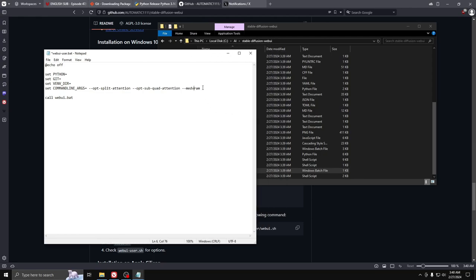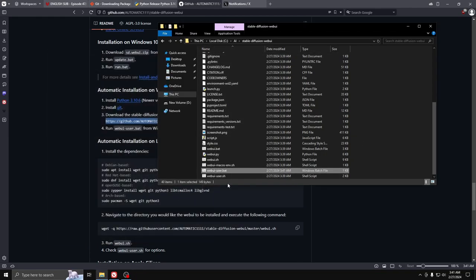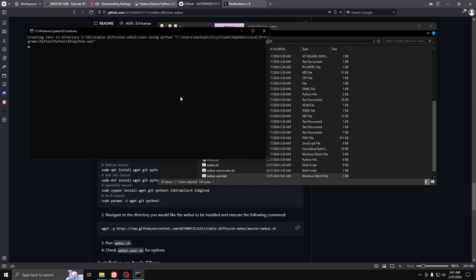So for those of you who have low VRAM, just turn it to low. But my GPU is 4 GB VRAM, so I can just do medium. So save. Then just double click this one. Folks, waiting time again.